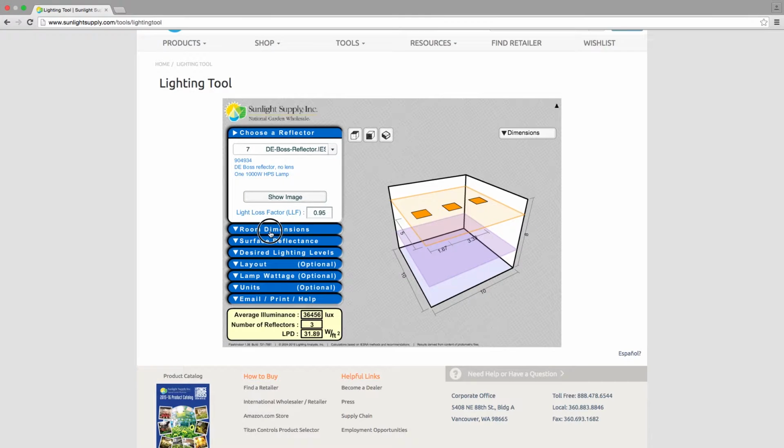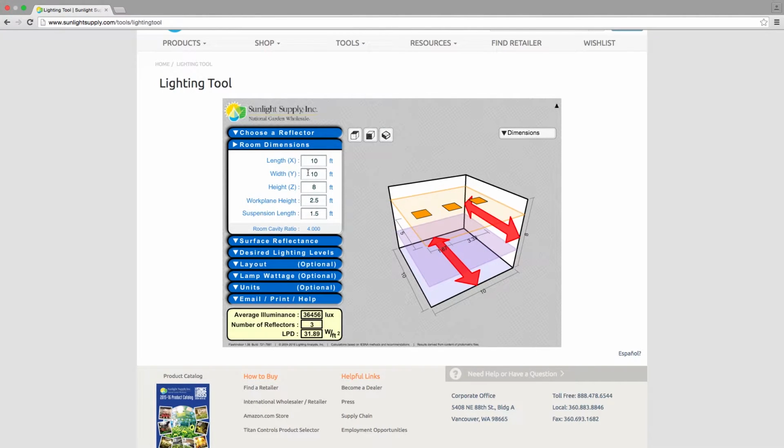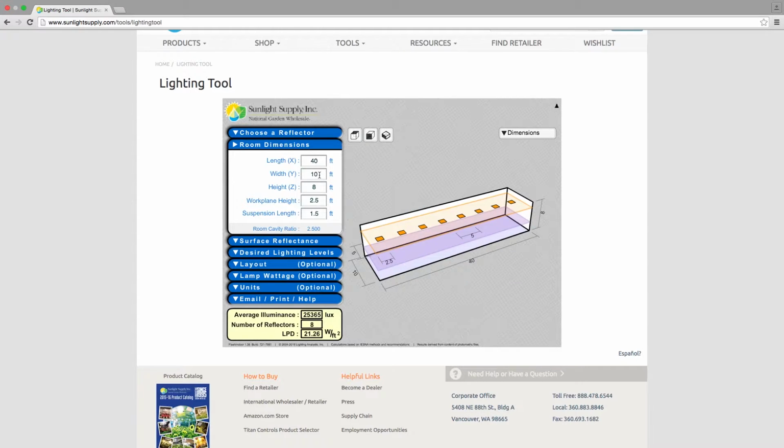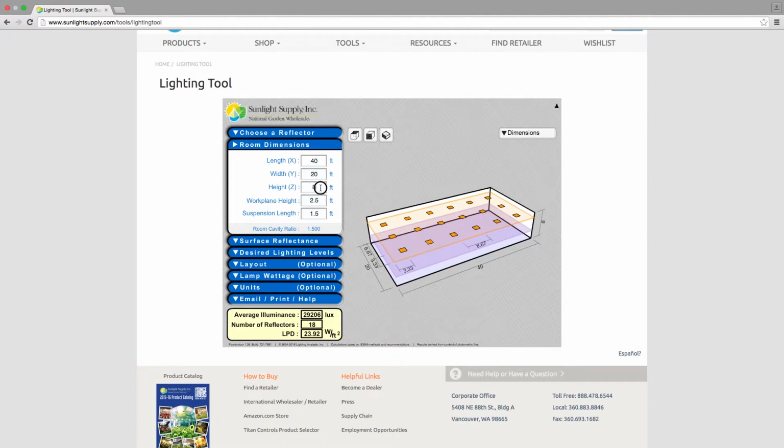Now that the reflector has been chosen and previewed, we will move to the Room Dimensions tab. In this demonstration, we will be working from a 40-foot by 20-foot by 10-foot room. The X dimension should always be the larger number entered for a more accurate calculation. In this demonstration of a 40-foot by 20-foot by 10-foot room, the X dimension will be 40, the Y dimension will be 20, and the Z dimension will be 10.